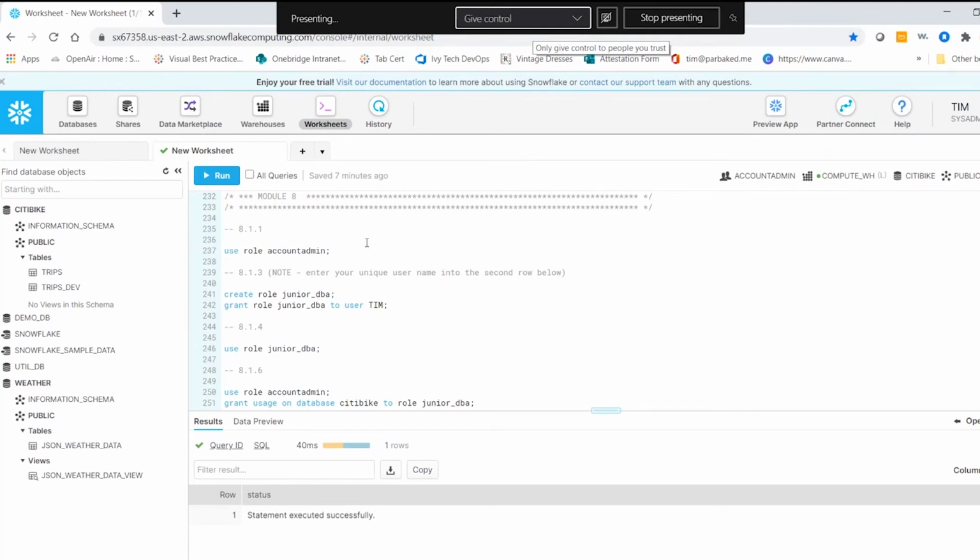So we're going to create a role called Junior DBA, and then I'm actually going to assign myself to being Junior DBA. So if you look at the second line where it says grant role Junior DBA to user, you're going to want to put in your username that you used when you created the account. The same name that's up here in the top right-hand corner of the screen that says Tim, and then underneath it says sysadmin. So if you created your account as Billy, you're going to put Billy there.